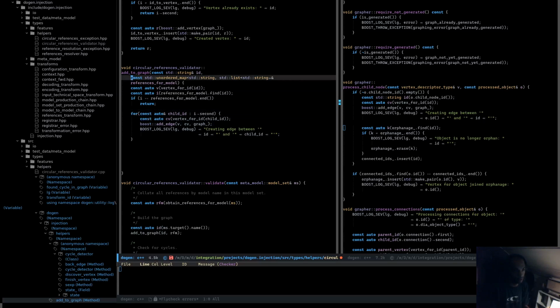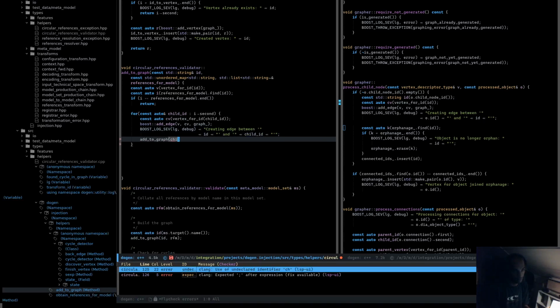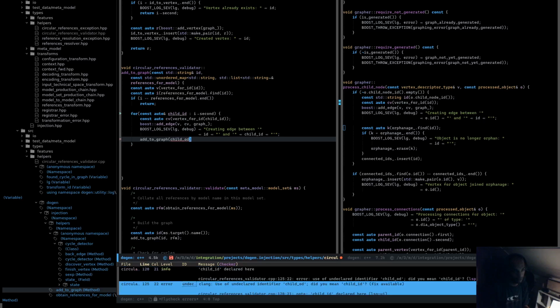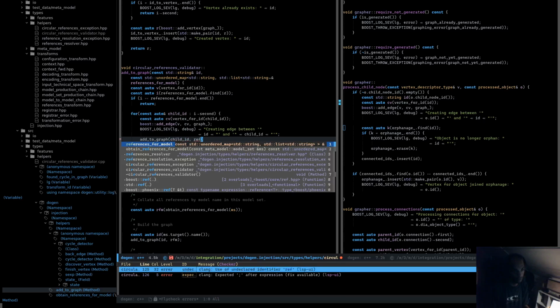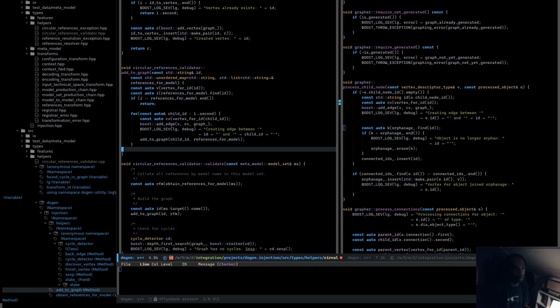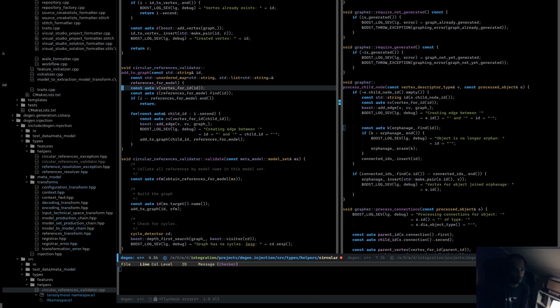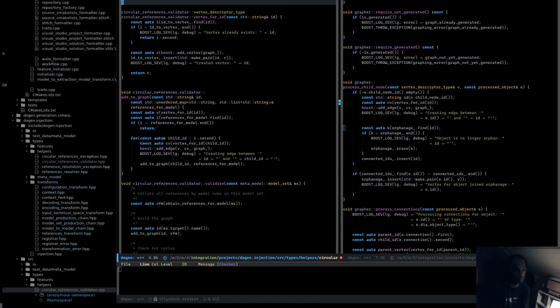But of course that's not enough. So then what we need to do is to say, what are the references of those references? So we then say child ID, comma, references for model. And that then recurses across the whole graph of references. And at this point now we populated the graph of references.